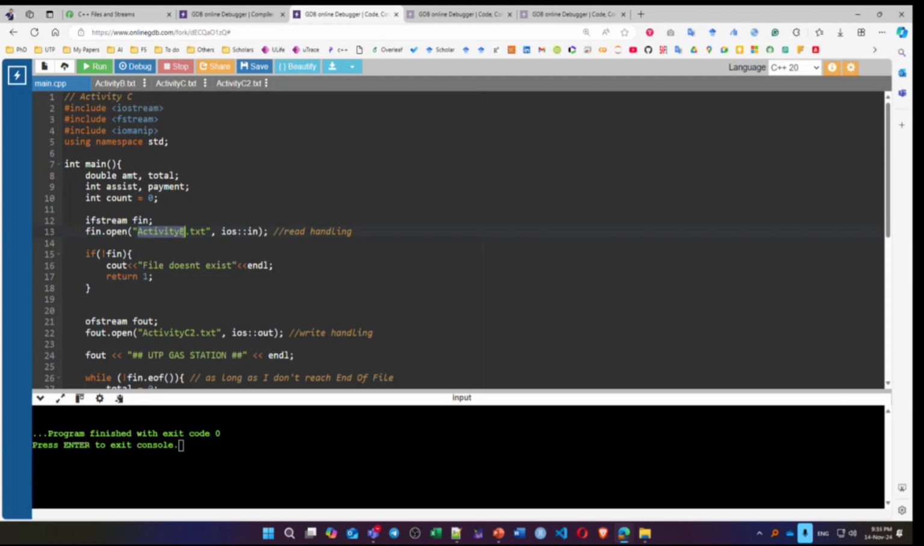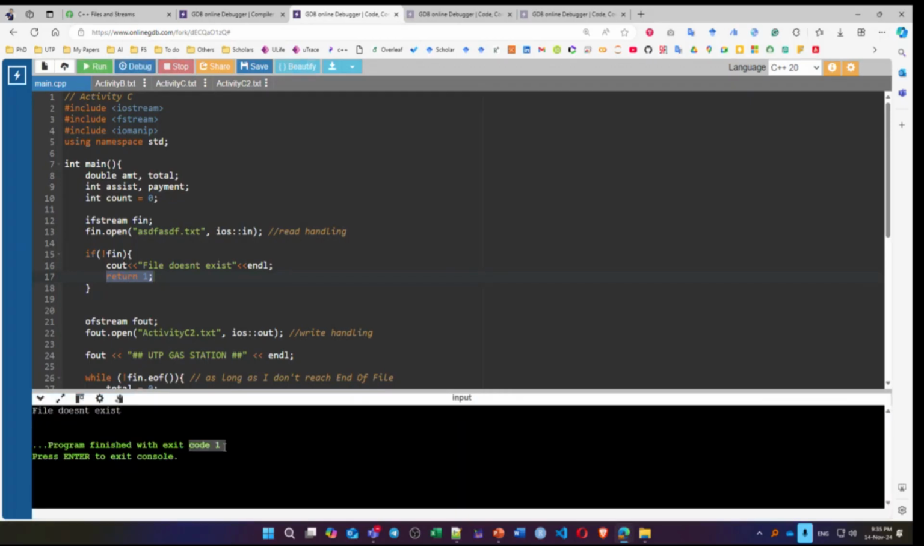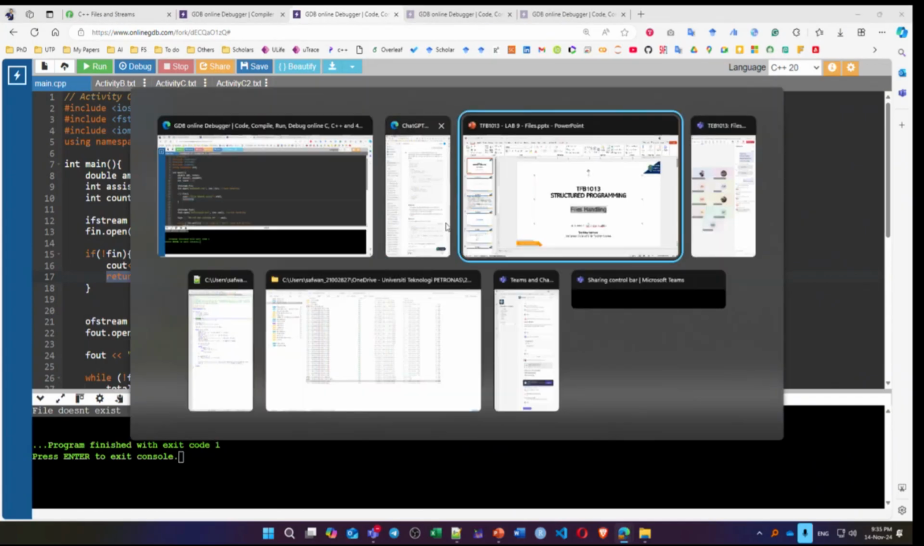But in the case that the file is not there, this file doesn't exist, so I can add this condition. If fin is not there, then show a message and return 1. Return 1 means my code will not be terminated in the correct way. So as you can see here, if I run the code, I will get code 1, which means the program is terminated by me. And also I will get a message: file doesn't exist. That one was my last hint for you.